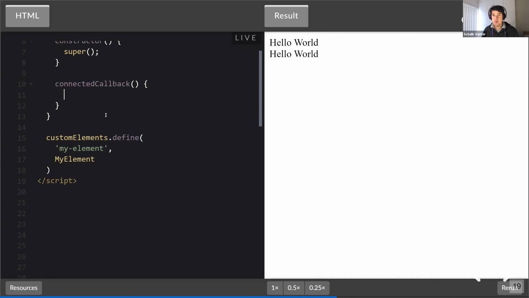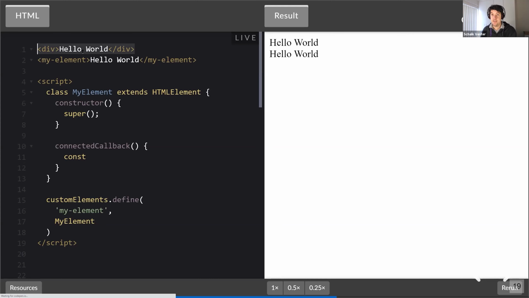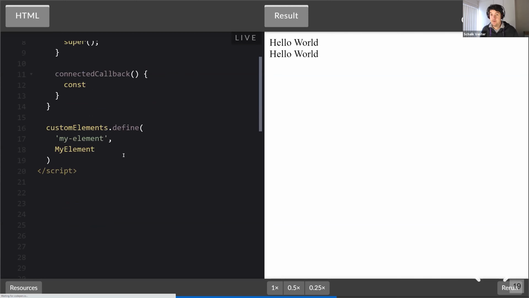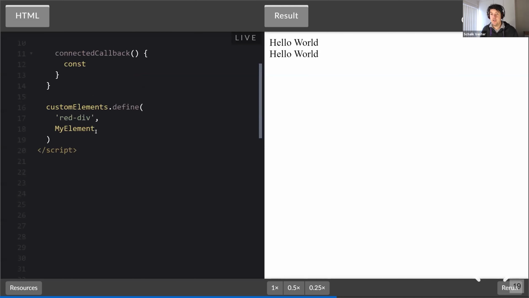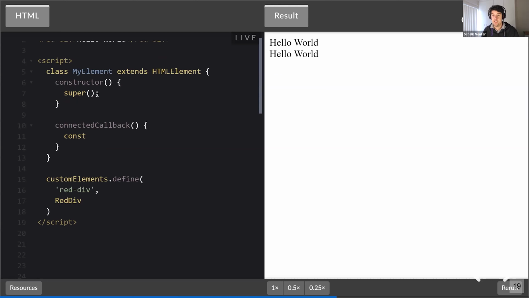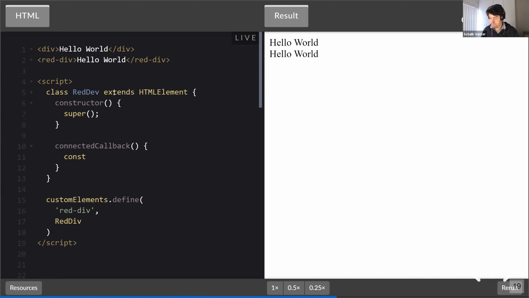So what we want to do here is we want to say this. Well, let's first create our div. Okay, cool. So we want to replicate this hello world. Let's also change custom element. Let's just call it red div. So let's say we want to register red div, and this is like a usual div. The only exception is that it has a red background by default. Okay, so it's kind of extending the regular div. Let me just see. So this should be a red div.